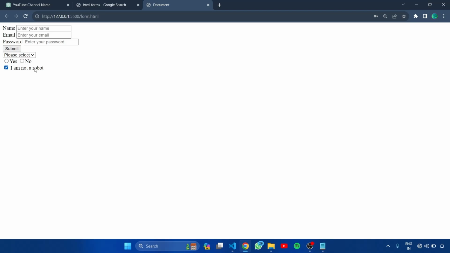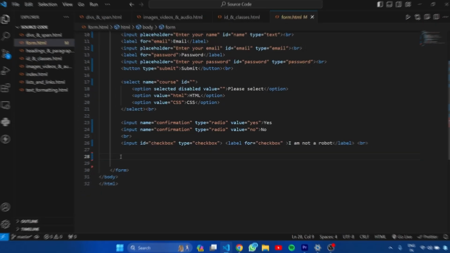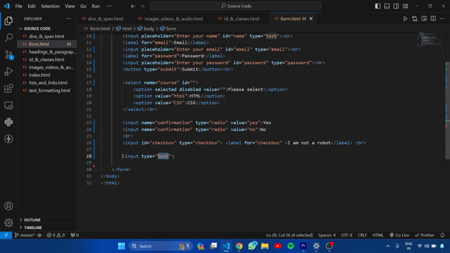Let's see how to get numerical data. Create a new input element and set the type to number. It will only accept numerical data. Add a placeholder. And I am also adding a label here. Set the for to number and set the ID of this element to number.